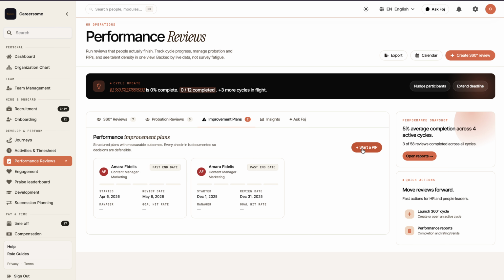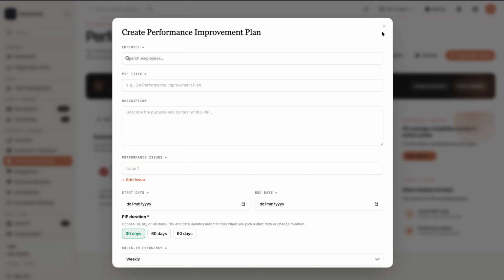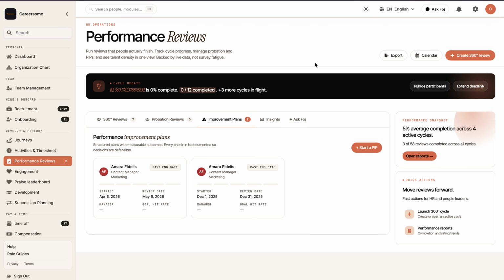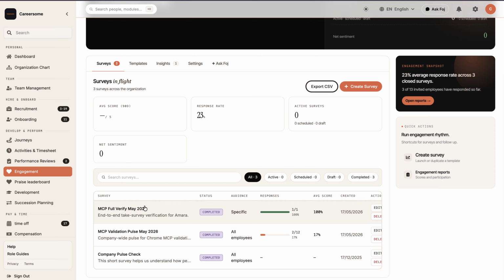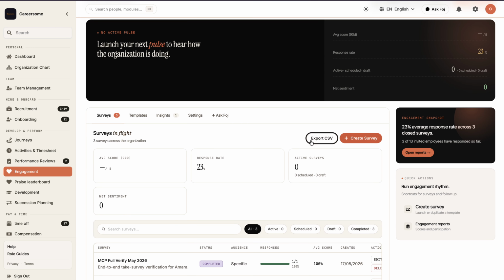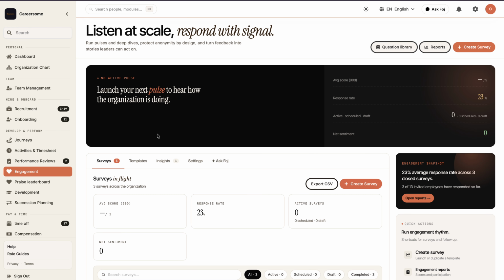You can create a PIP plan to help them identify the gaps that they have and also help them reach those goals so that they can start performing according to how they are expected to perform and also outgrow that performance as well. And then you also have the engagement module. With the engagement module, you can create surveys and send them out to your employees so that you can get positive signals from how they are feeling about the company or how they are feeling about anything.